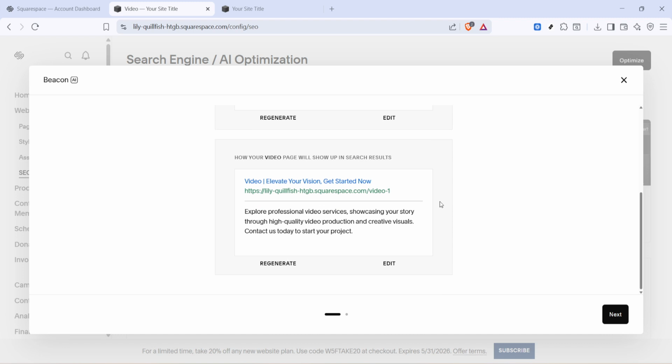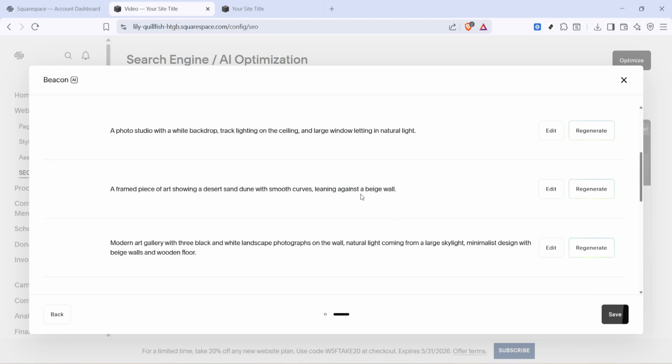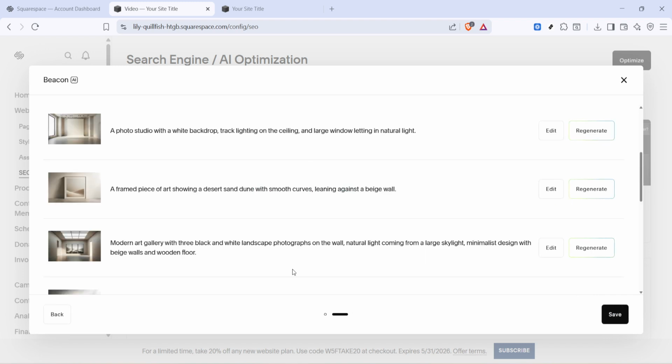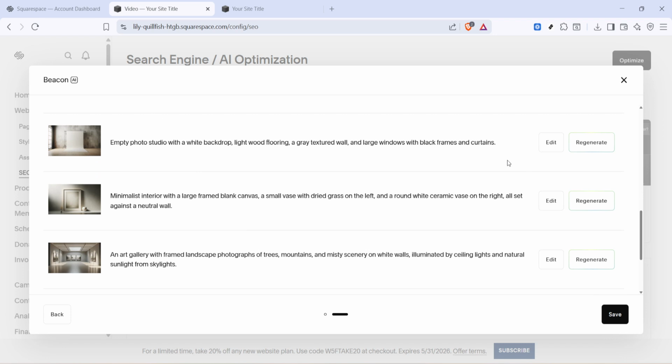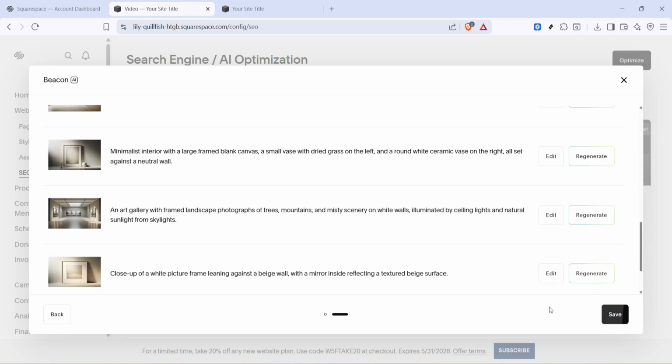When you're done, save your changes. Updates won't appear on Google instantly. Crawling and indexing can take time. So review your key pages, keep your content accurate and helpful, and give it a little while to propagate.